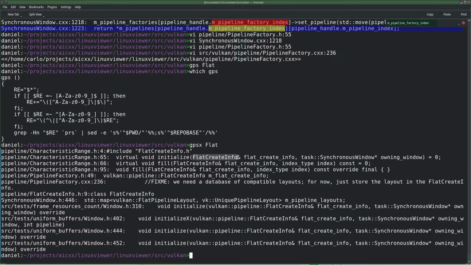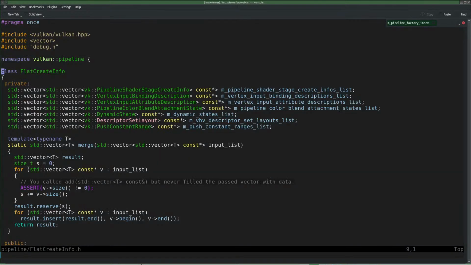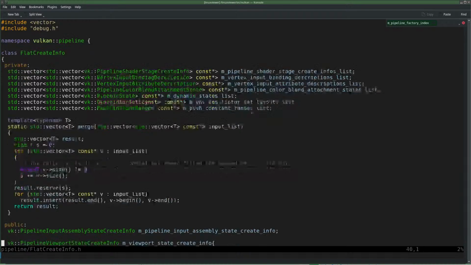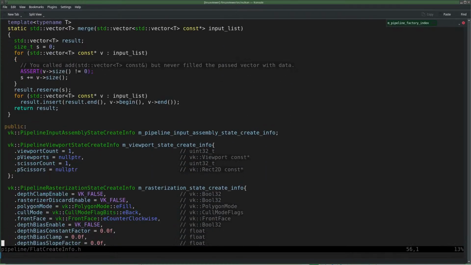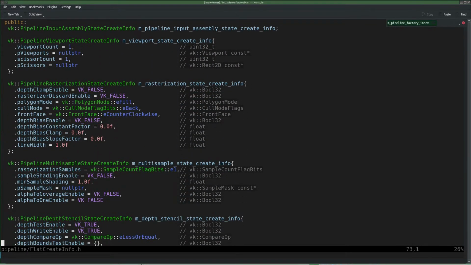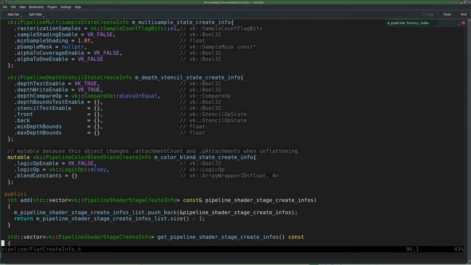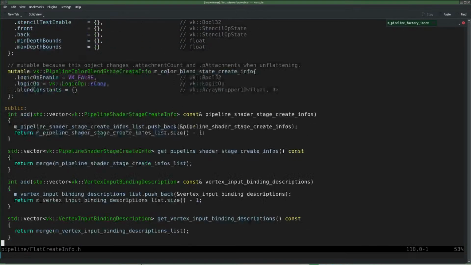Apparently what I needed was flat create info. Let's see where that is defined. I think here. Now flat create info is huge. Really huge. A vector of vectors and then a lot of them. It should contain all the states that is needed to create a pipeline layout.